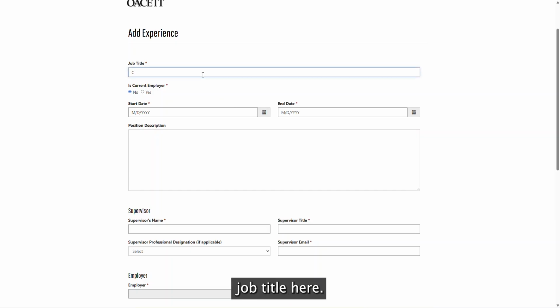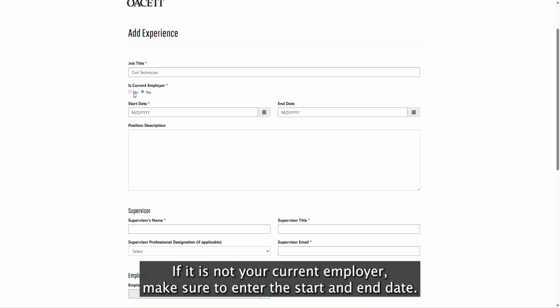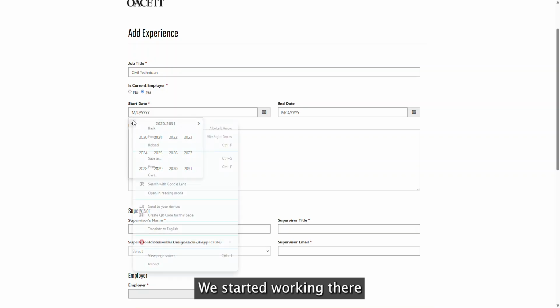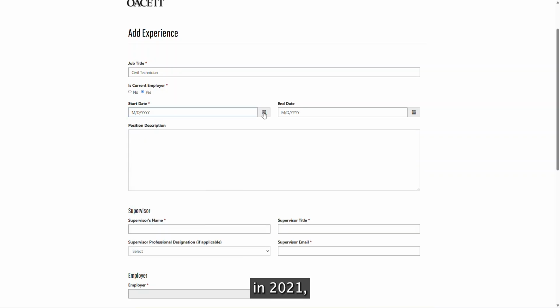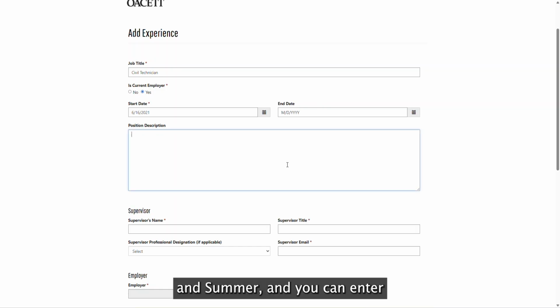Now we can enter our job title here. Now, is this your current employer? No or yes. If it is your current employer, you don't need to enter an end date because you're still working there. If it is not your current employer, make sure to enter the start and end date. So let's put in the start date. We started working there in 2021 summer. And you can enter a brief description of your position here.